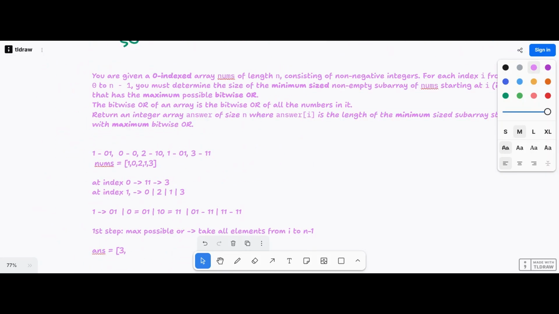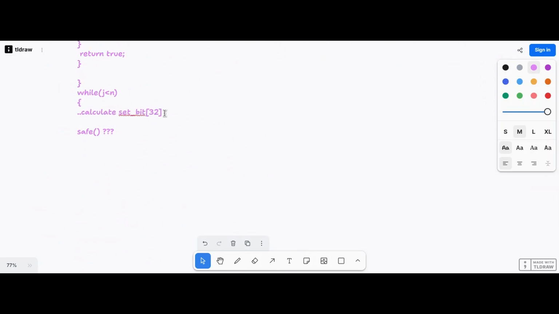Other than that, we need to find the minimum size. So our template would be followed by what? If not safe, we will do j++ without doing anything. And in the else part, what will we do? While safe and i less than or equal to j, we will calculate the answer and slide the window. This is our basic template of minimum size, as opposed to the maximum size template for the previous question. So let's quickly move to the question part.